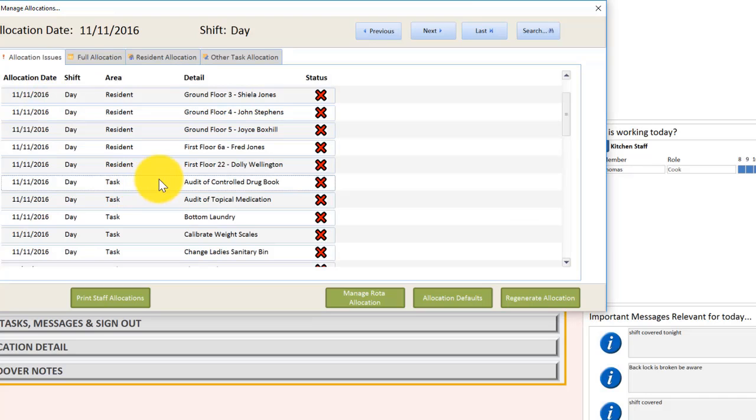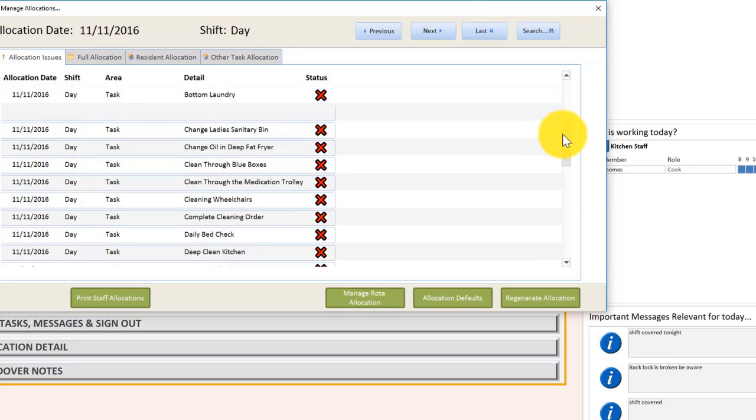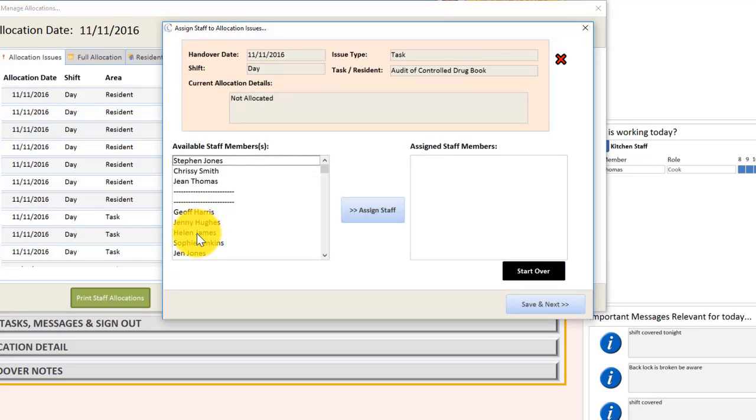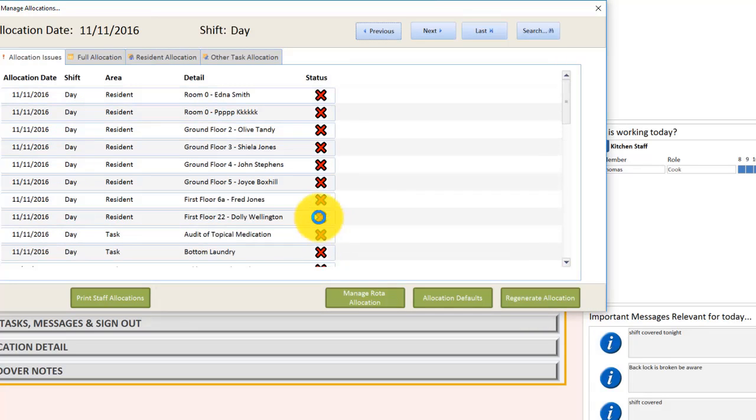You can also deal with any tasks that are not part of resident related allocation on the allocation issues screen. And each of these tasks you can actually click on them and then you can assign them to a particular staff member. So this is how you can deal with allocations in a manual way and the most basic way. In the next video we're going to talk about how you can maybe semi-automate this process and make it a little bit quicker.